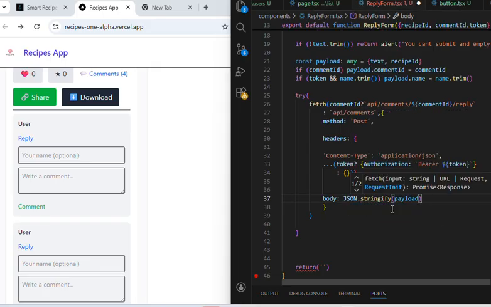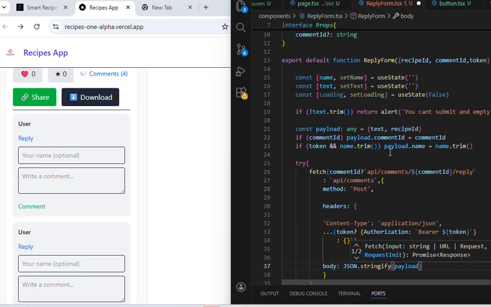So first of all, I will stringify it and pass in the item I've actually created above there, which is the payload, right? So now I'm telling it it is going to be sending this payload I've packaged inside this space here.